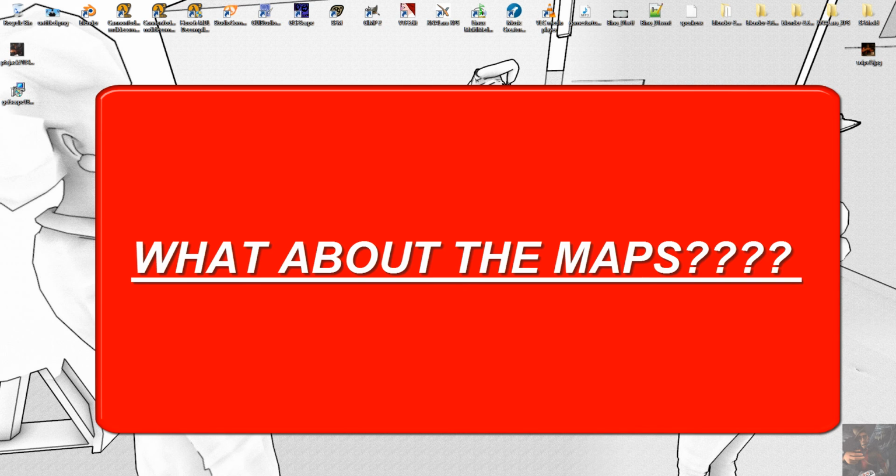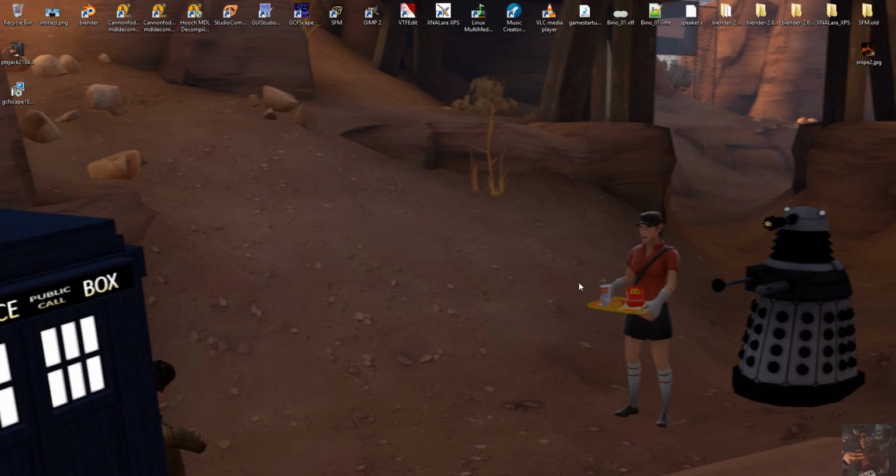Oh man, I forgot to talk about the maps. Maps, we gotta have maps too. Yeah, jumping jeepers. Okay, so maps. Where do I get my maps? They're not in the GCF files. They're not in the VPK files anymore.